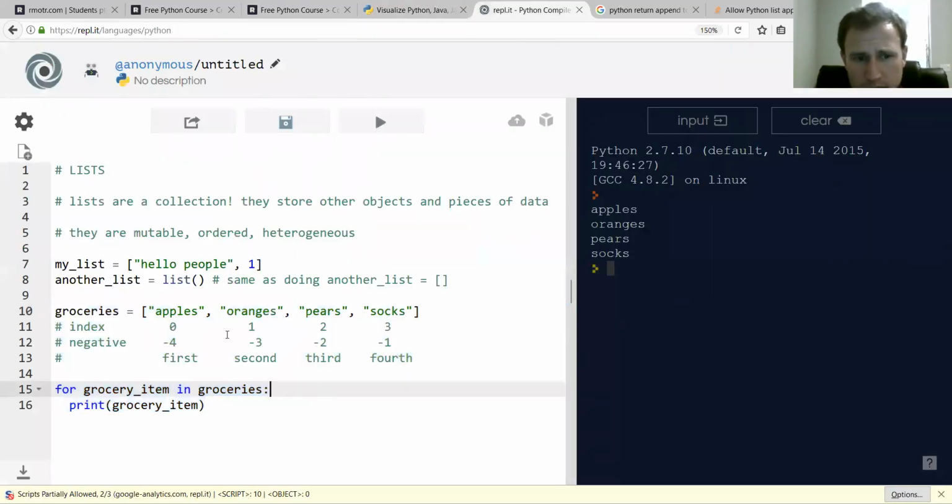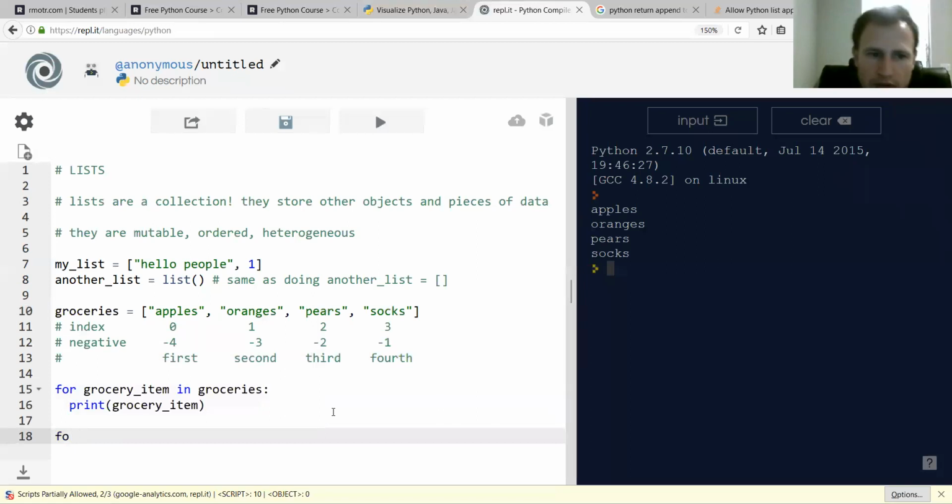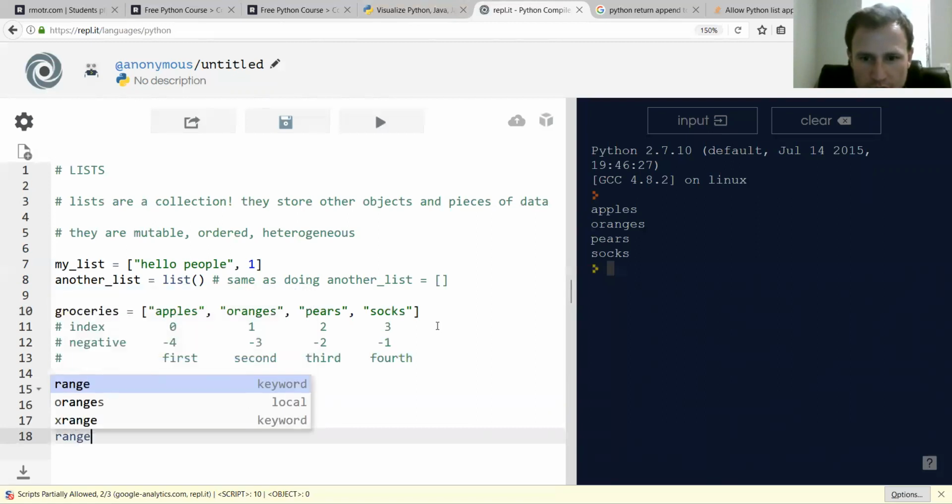So everybody on board with that? So for loops are great because they help you go through these items one at a time without having to do complicated stuff. Notably, these all have indexes, and remember that thing called range?